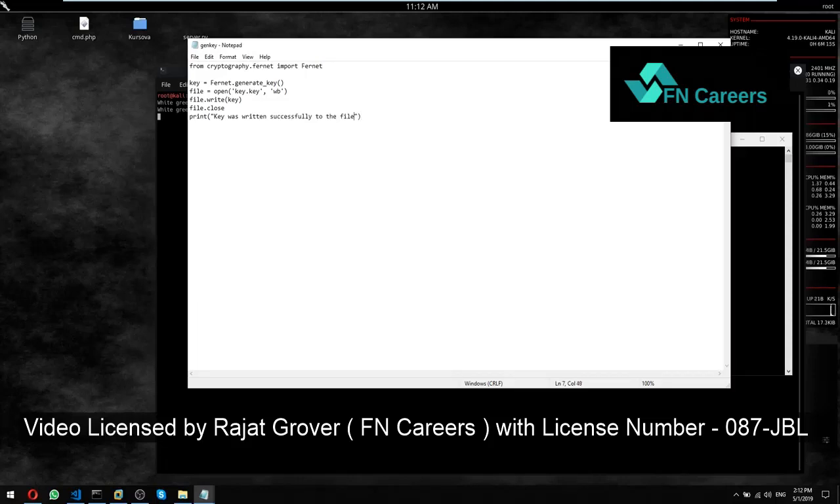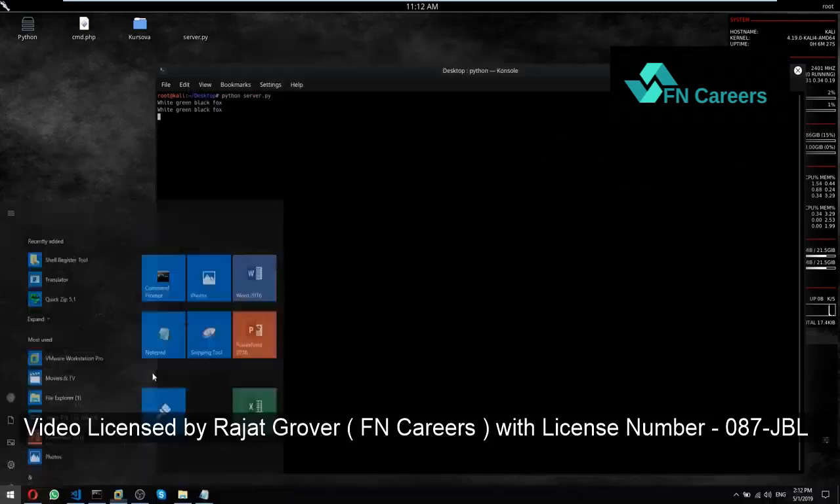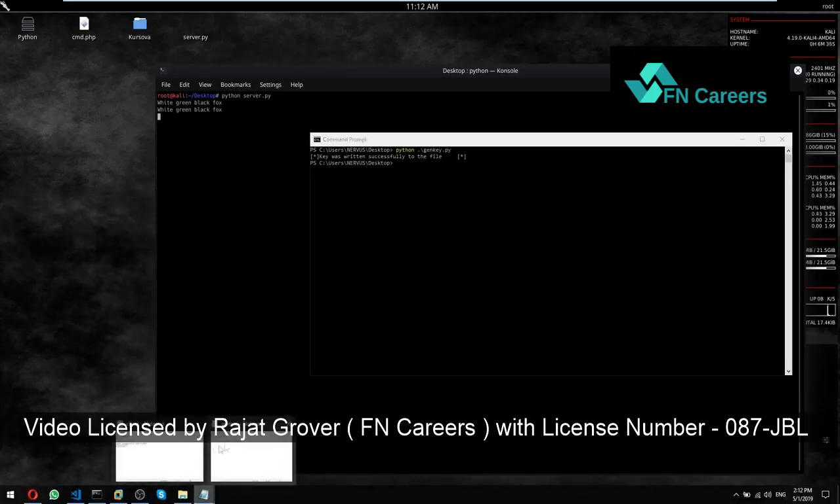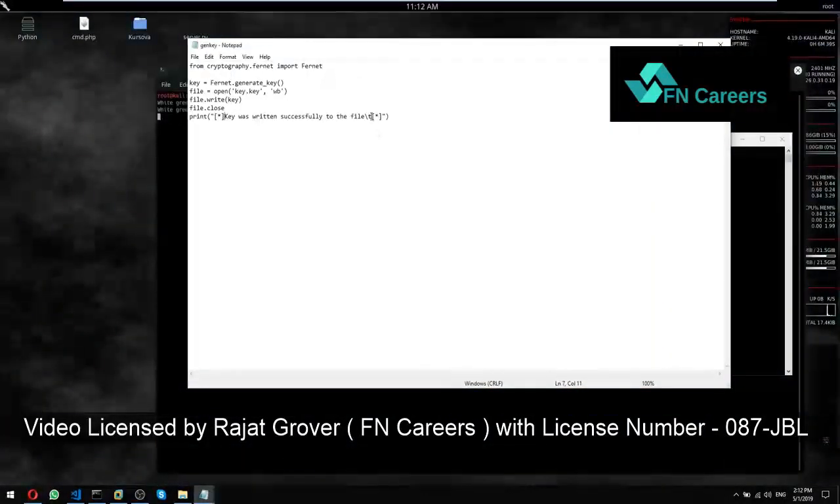I think that's okay. We can add different signs for making our program more realistic. So here, let's just try it out. The key was written successfully to the file. Okay, so now key again. I don't need that extra character here, I just need one space, and we are good to go. Okay, so we have a key in our file.